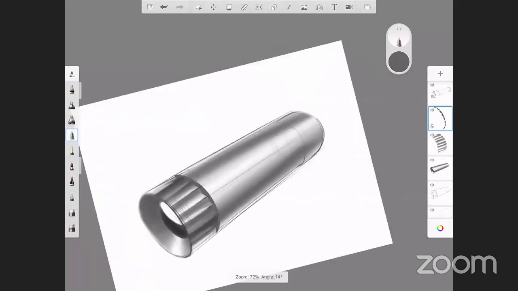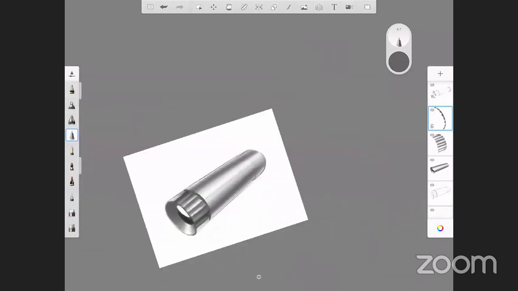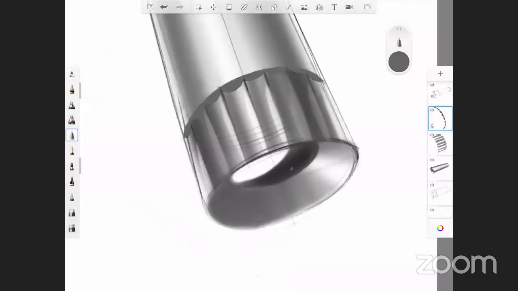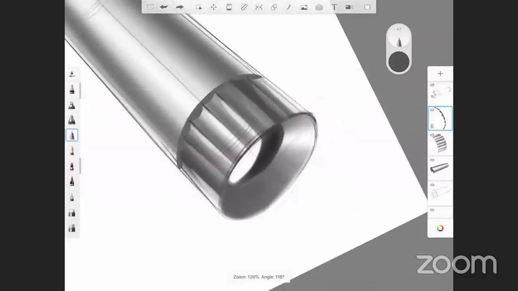All right. And now we are, I'll make this shadow a bit darker.